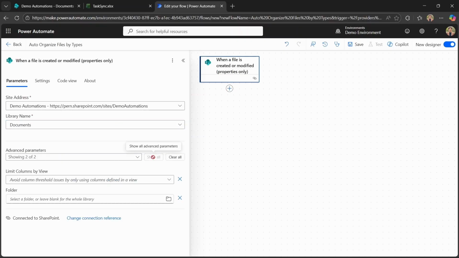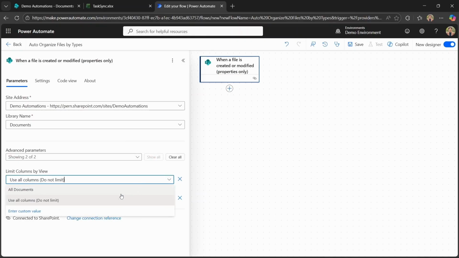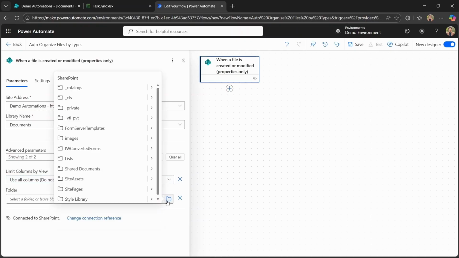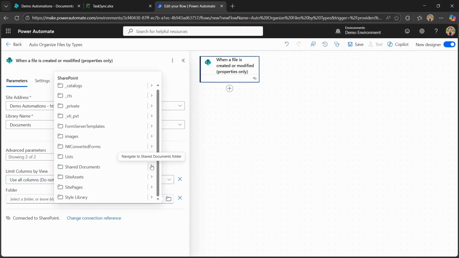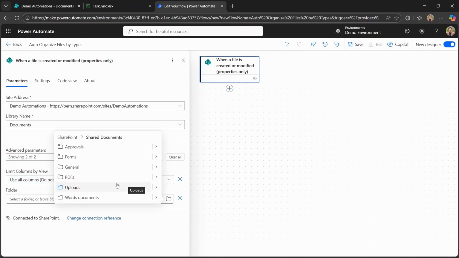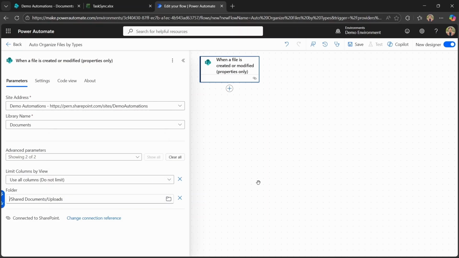For the first time in all of our automations, we need to select advanced options. So we don't want to limit any column. So we use all columns. From the folders, we use a dedicated folder. So I will upload it into the uploads folder. Of course, when you are building this automation on your machine, on your laptop, or in your environment, you can use your dedicated pathway that best suits you.